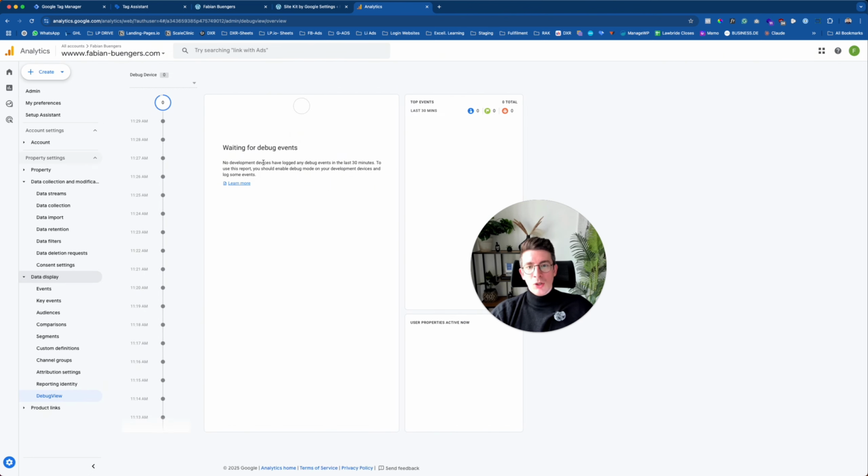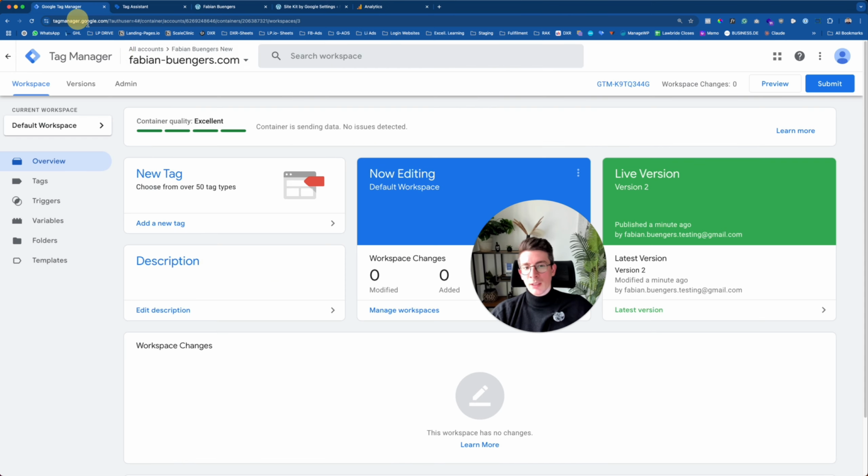This will basically log all the events that are happening within Google Analytics. So if we worked correctly, we should see all the events of the website in this debugging view. So let's head back to the Tag Manager over here. We will click on Preview again.